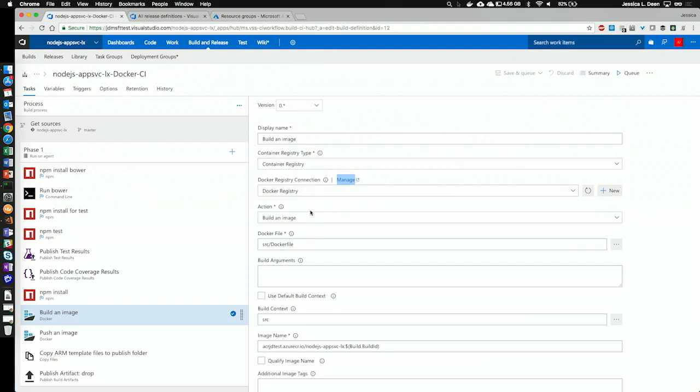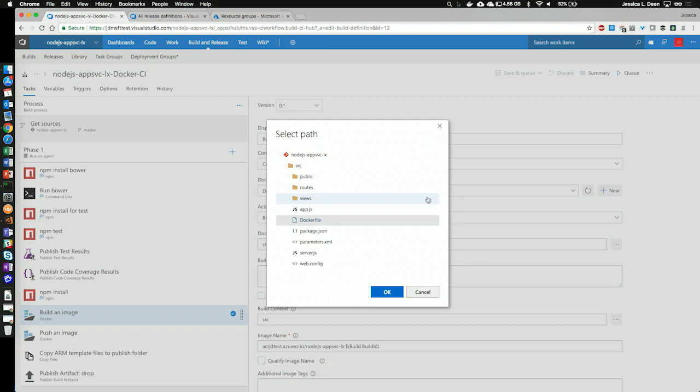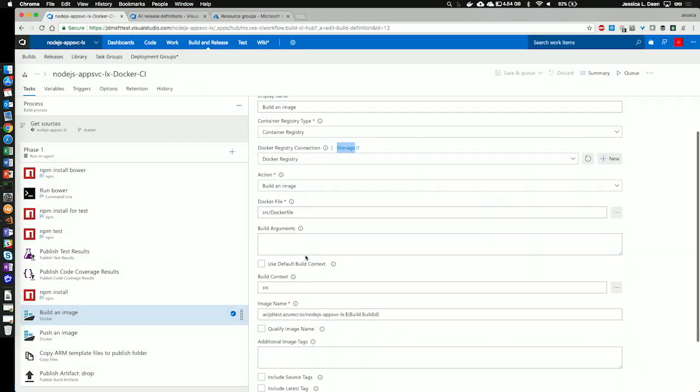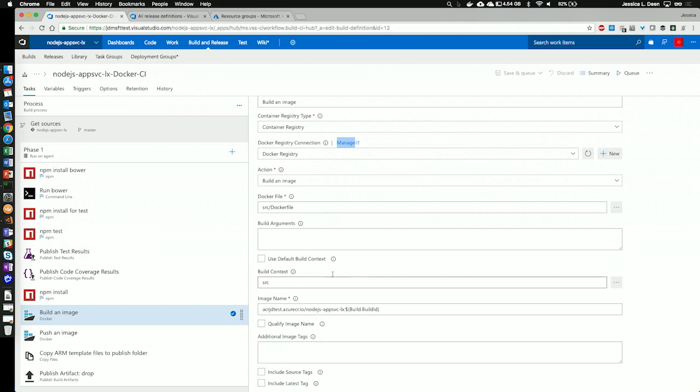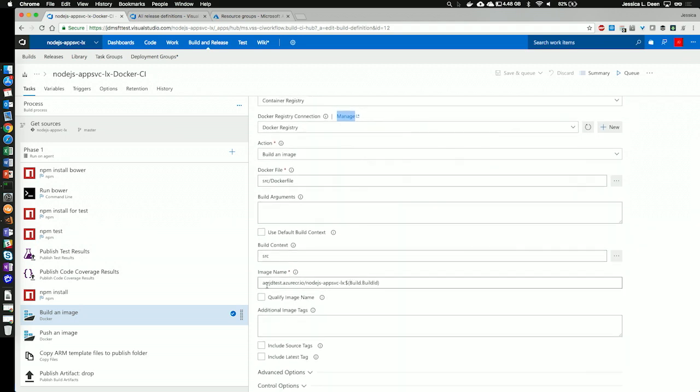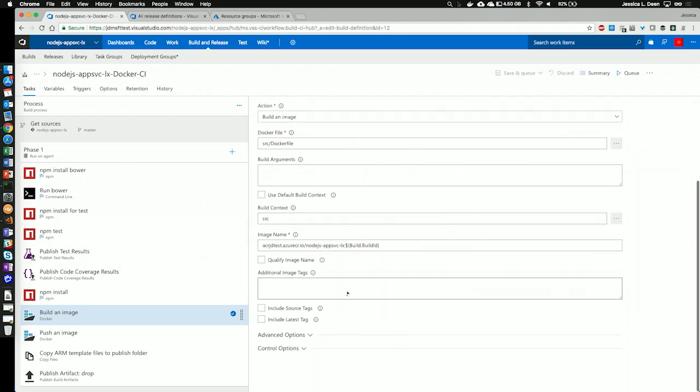The next step for Docker is I'm telling it to build an image. I'm telling it where that Docker file is. Again, remember it was under source. There's Docker file. So that's the Docker file. Next, I'm telling it the build context is that source directory. And the image name I'm using is my Azure Container Registry, the name of the project, and the build ID. I could also choose to add additional image tags here if I want, and I could also check this box to include the latest tag if I needed.